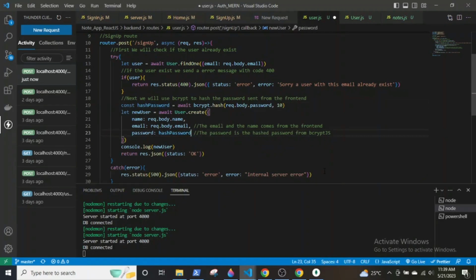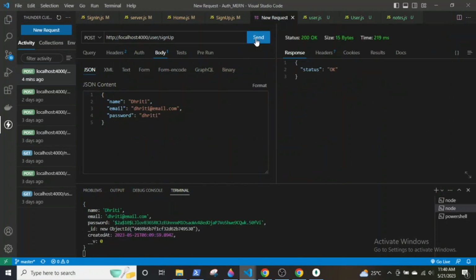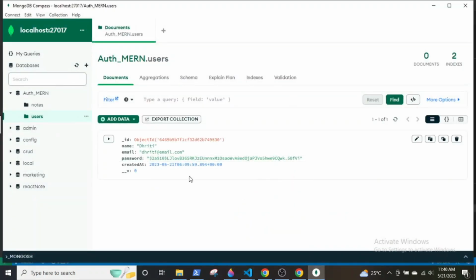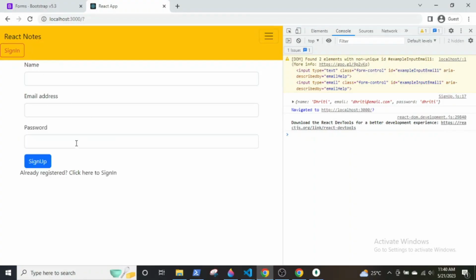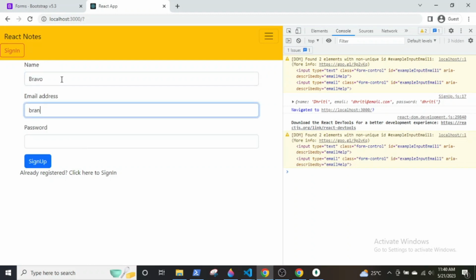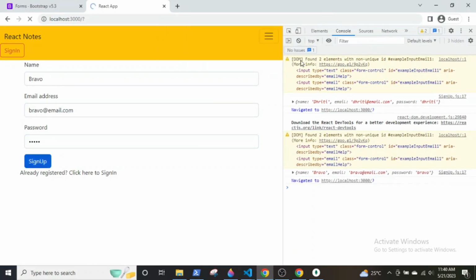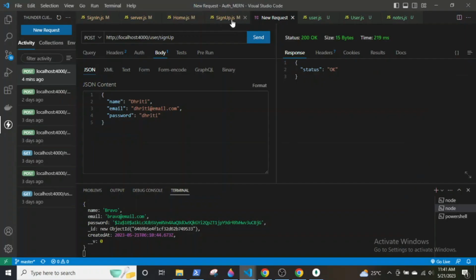So there is something wrong in the backend. Yeah, the hash password, the spelling was wrong. Let's try it again. Okay, the status is okay this time, and the record is created in the database. Okay, now let's try it from the front end. I will create another user, Bravo, email.com, and password is Bravo. Sign up. It's been successful. Okay, the sign up is working properly.